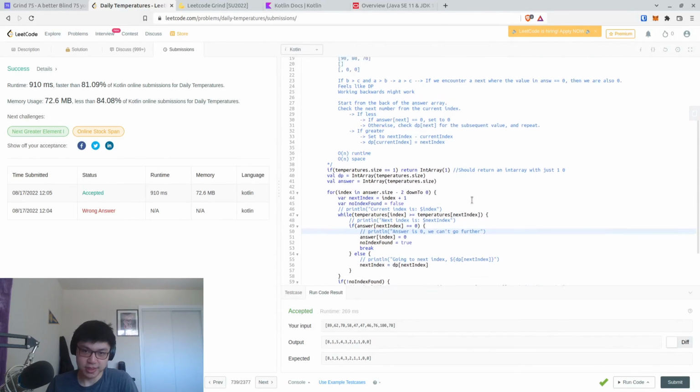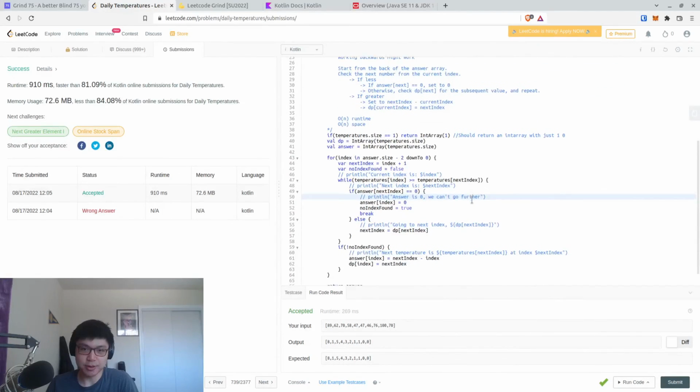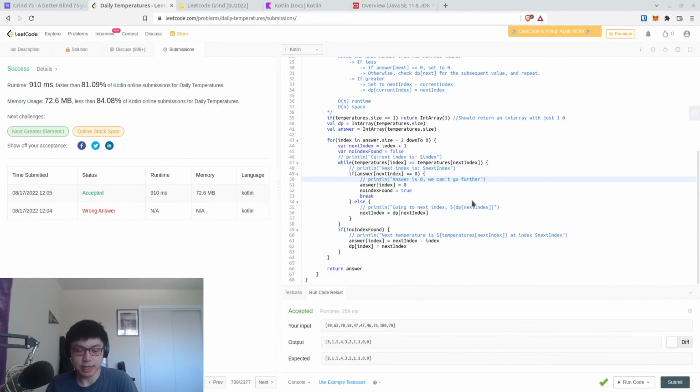So that's the solution. We use dynamic programming. We started from the end and moved to the beginning, checking if the temperature next to it is greater, then we're fine. Otherwise, we check that temperature's even greater amount until we hit either a point where we know that the rest of the array won't have any temperatures greater than it, or if we found a greater temperature, and then we can just return the difference from there.